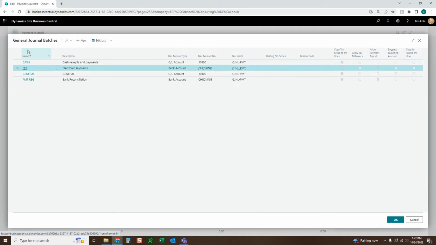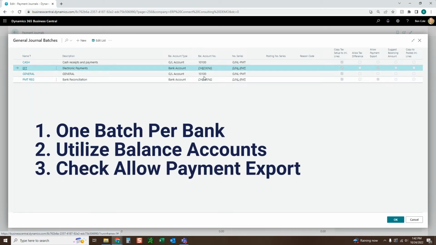So what we'll want to do is create a batch for EFT. You'll notice that my balancing account type is bank. My balancing account number is checking. I would highly recommend this. A lot of people even do one batch per bank. That way that balancing account is always there. The last thing you'll need to make sure is this allow payment export.